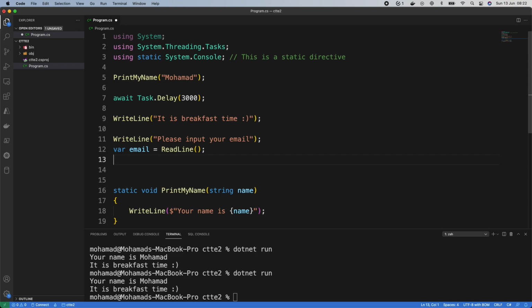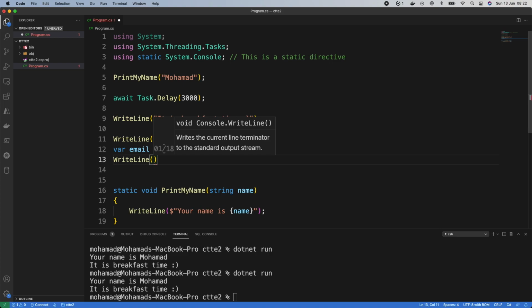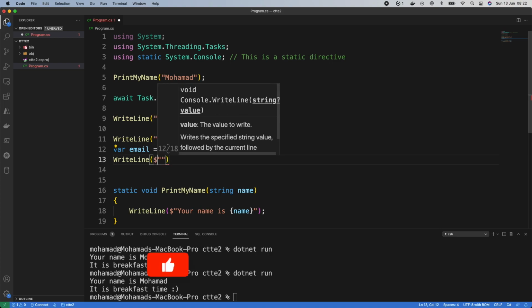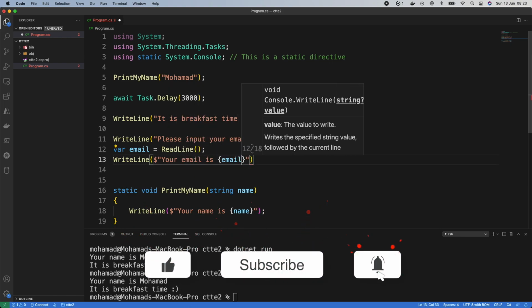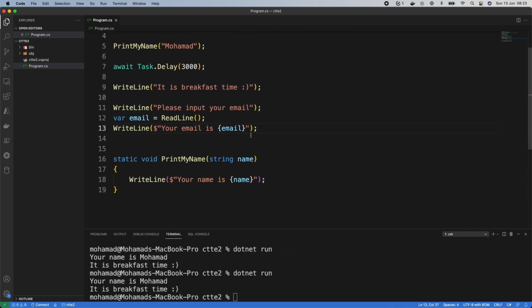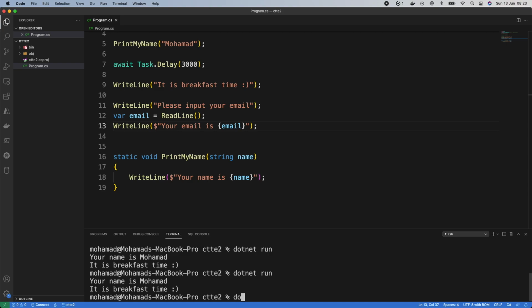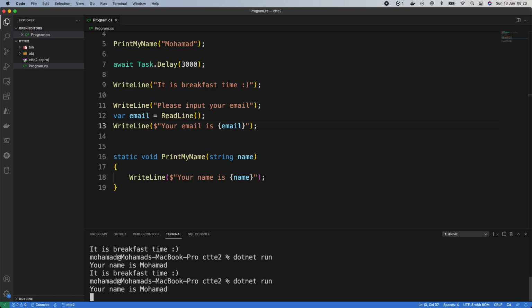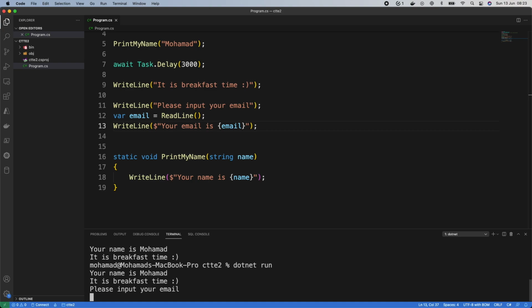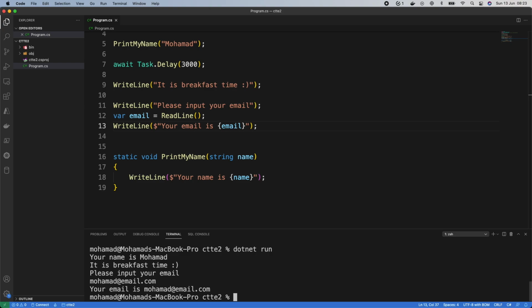All I'm going to do right now is output the email to the user. So it's going to be WriteLine, and we're going to use string interpolation again, and say your email is, and type out the email. Great, now let's see this in action. Let's go back to our terminal and type .NET run. Your name is Mohamad. Wait 3 seconds, and then it says it's breakfast time, and then it asks us to input our email. So now let's input our email. It's going to be, for example, mohamad@email.com. And once I click enter, it shows me the message, your email is mohamad@email.com.